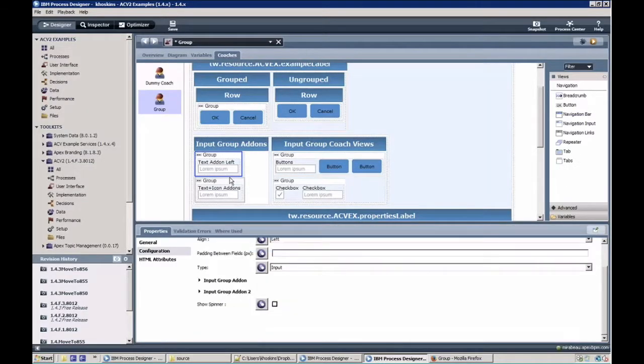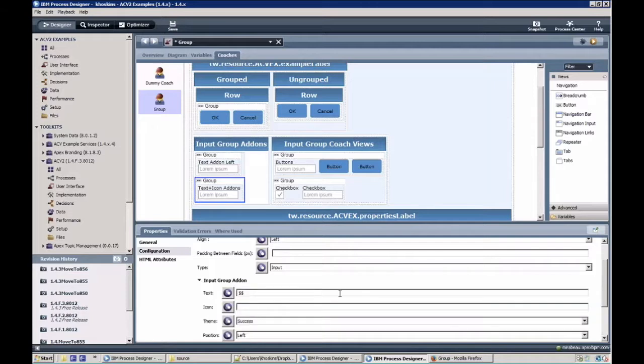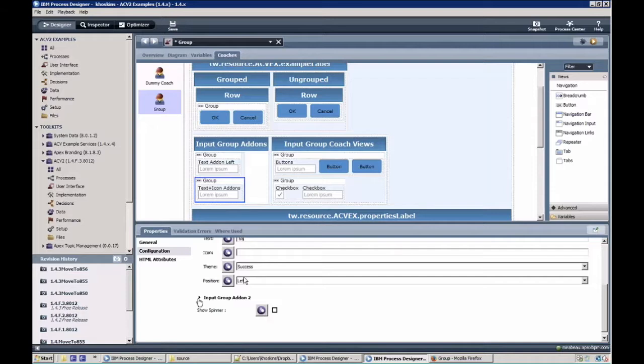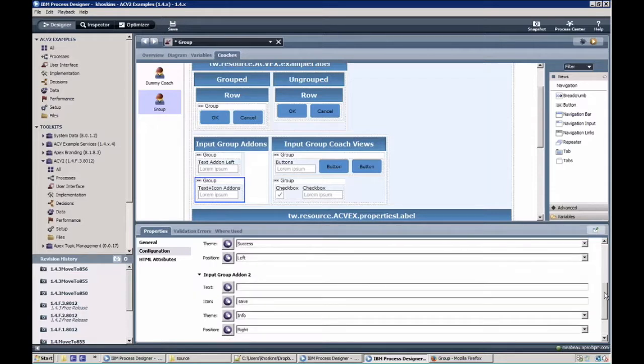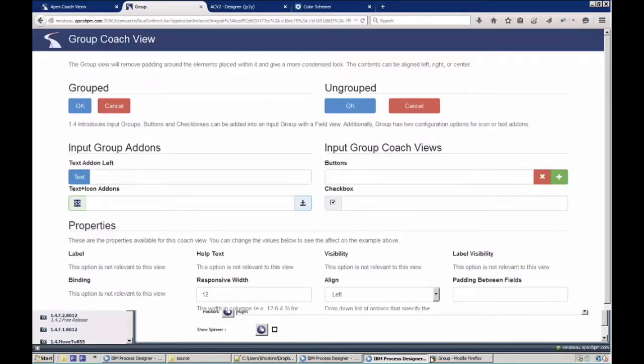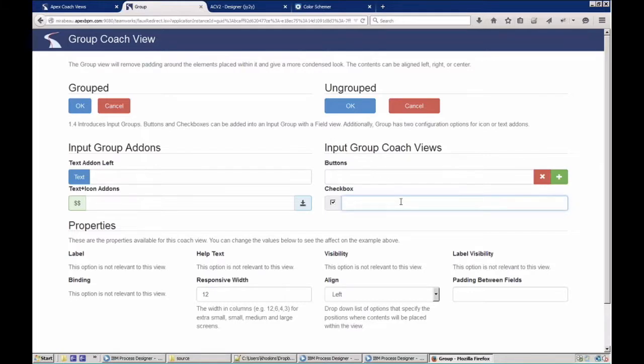So if I take a look at that, we see that just adding on the left, we get our text, that $, it's green because we put it as success. Put it on the left side, used our second read-only icon here, used the glyph icon for save, which gave us that pretty icon, set it to the theme to info, gave us that nice light blue. And that's your basic power behind the input groups.